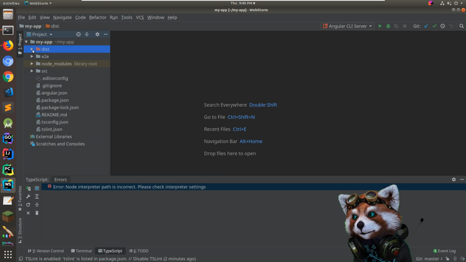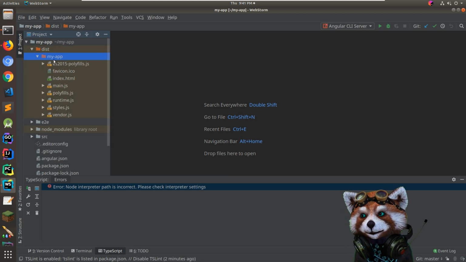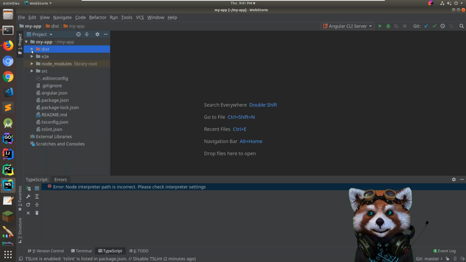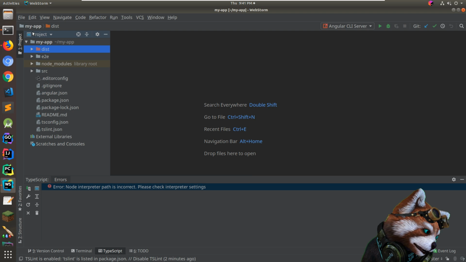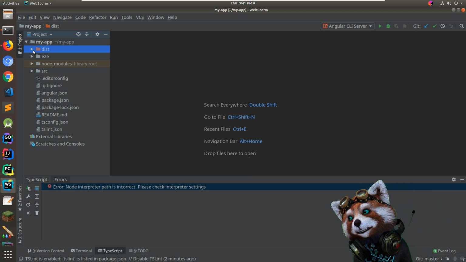Let's see. So yeah, if I was going to serve it, I'd probably push it up on S3 so that it's real efficient. Or I'd use something like Nginx and just do some heavy caching and serve it myself.